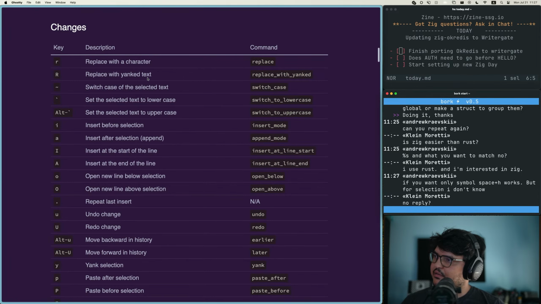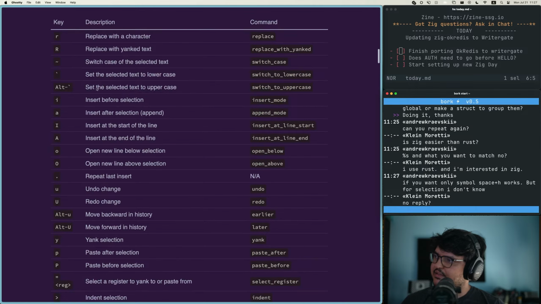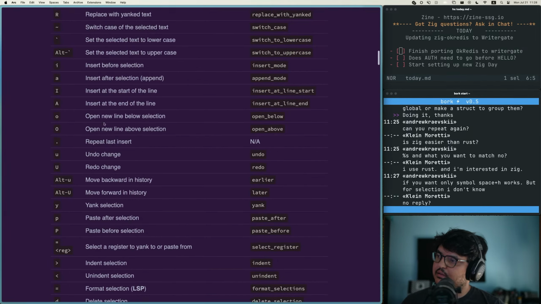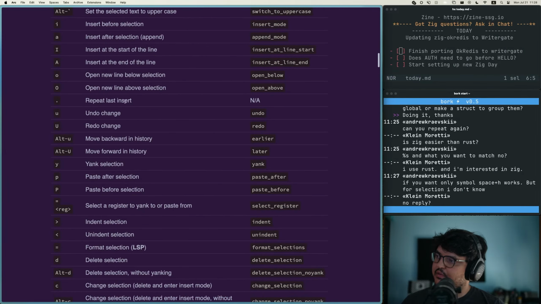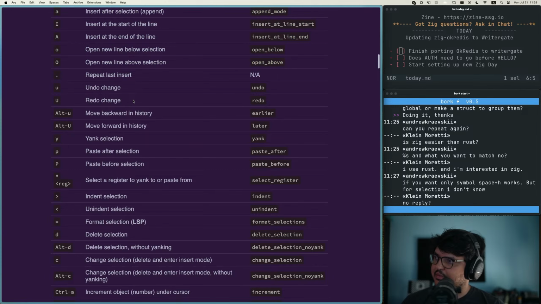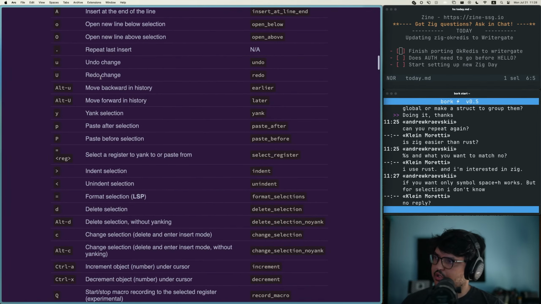Replace with a character. Replace with yanked text. Switch case on the selected text. No. Insert, append. Insert at the start of line. Insert at the end of the line. Open line below. Open line above. Repeat the last insert. So far, I think I have these keybinds in my brain. Undo, redo, sure. Move backward in history, move forward in history.